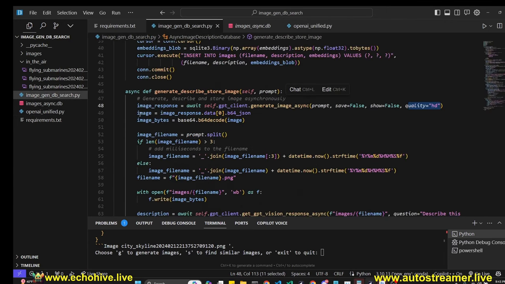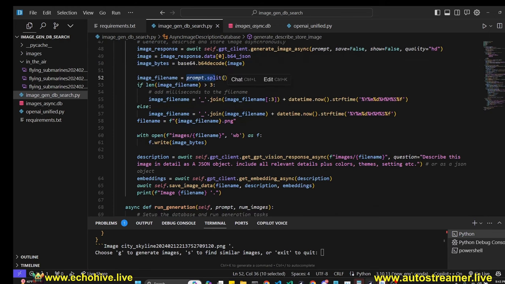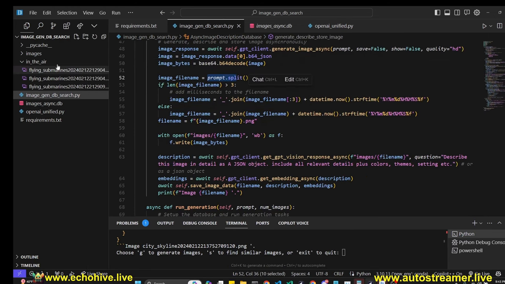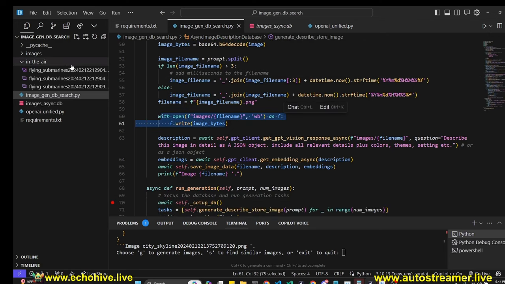Then we do have to convert it to get the B64 JSON and then decode that B64 object into image bytes. And then we create an image file name from the prompt. So that's why you see this flying submarines here. We get the first two words, and for the rest of it, we use datetime to actually identify each individual image with a datetime object down to the millisecond. We have this if else statement to check in case the prompt had less than two words so that we can handle that. And then we simply write it under the images folder, so we'll have them all in there.